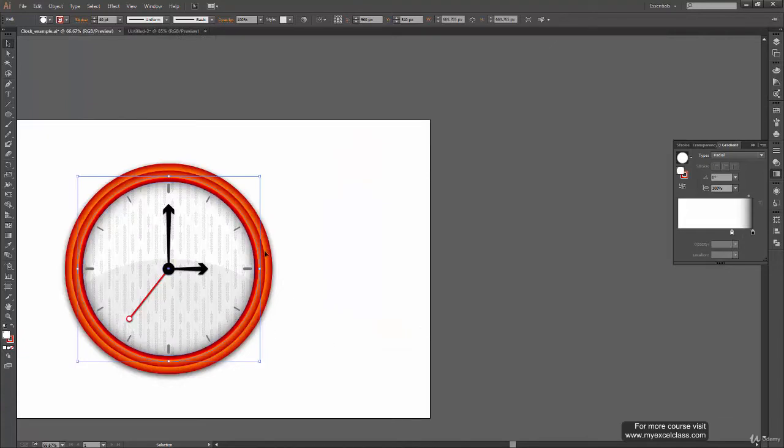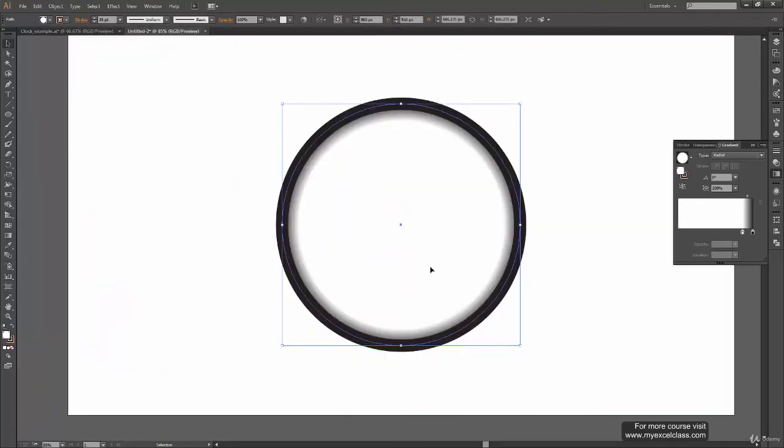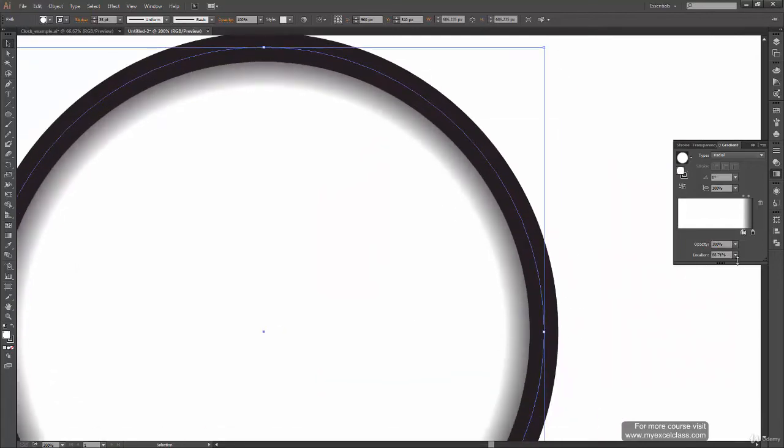But again, you can see here, if I just move it out again, this is a very smooth transition here. When I look at this gradient, you can see a very sharp change of color. So I don't want that.